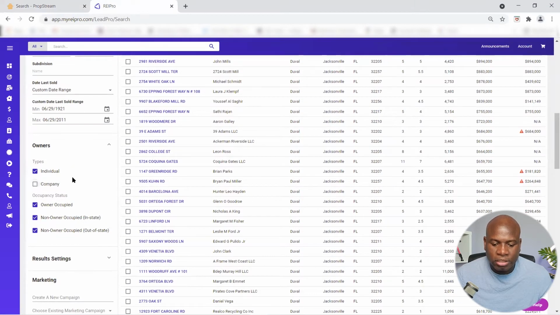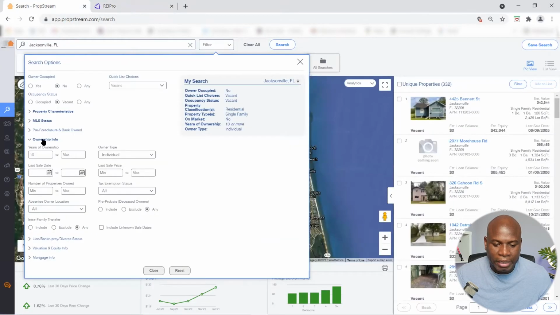So we're going to uncheck company, and it's a vacant property. So owner occupied, we're going to uncheck that. We're going to go with non-owner occupied in state and also out of state. All right. So let's go back into PropStream, and we're going to go down here.